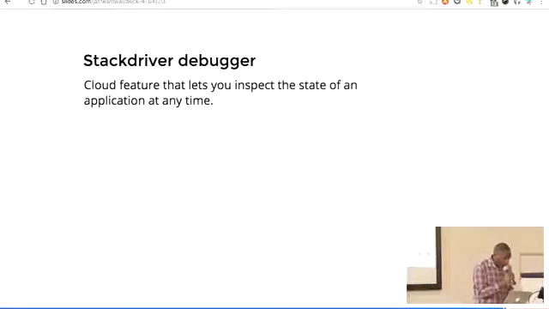So there is also a service called Stackdriver Debugger, which is a feature that lets you inspect the state of your application at any time. With Stackdriver Debugger, you also don't have to manage the logging system of your application.